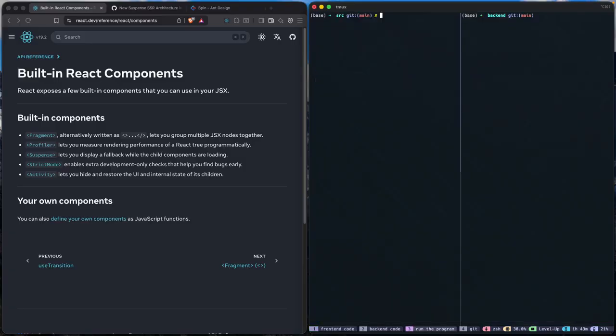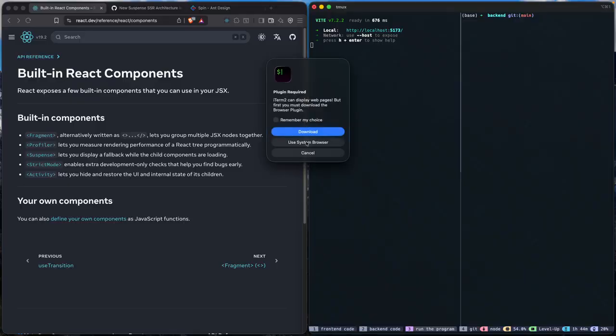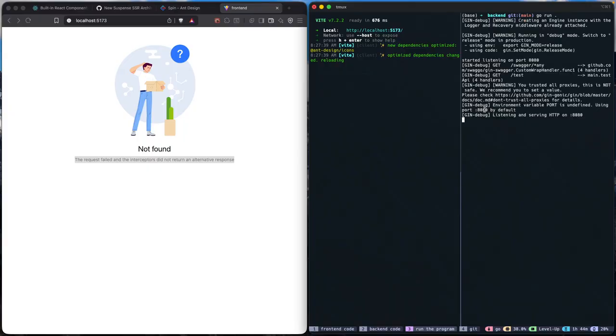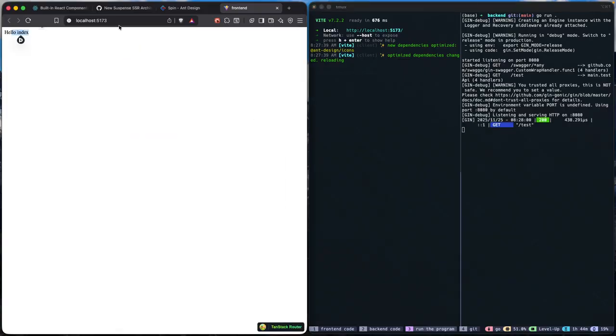And this should run with no big problems. Let's go npm run dev. Let's see. Not found. Okay, the request failed because my backend is not running. Let's start my backend real quick. Okay, it's listening. Yeah, hello index and about me.